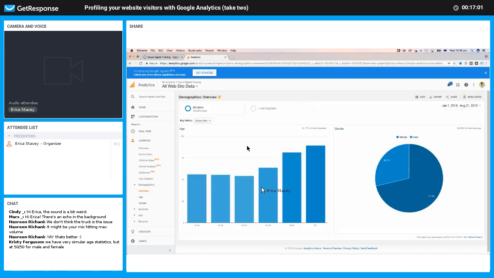And then we've got bounce rate. And here we can see that the bounce rate is lower in those younger age groups and much higher, which means more people are leaving the website after only viewing one page in those older age groups.